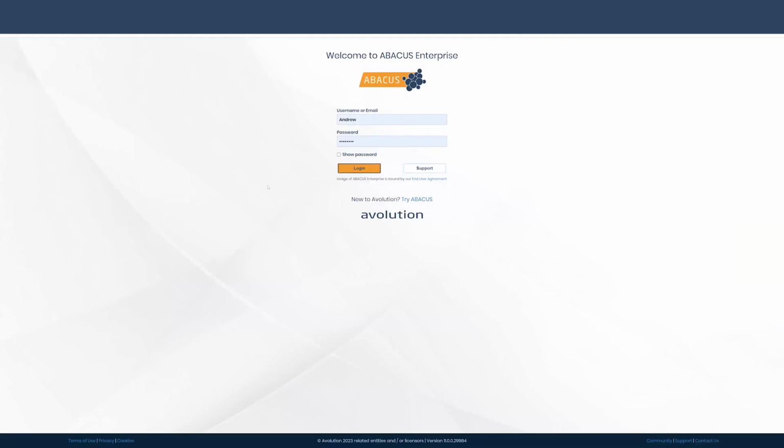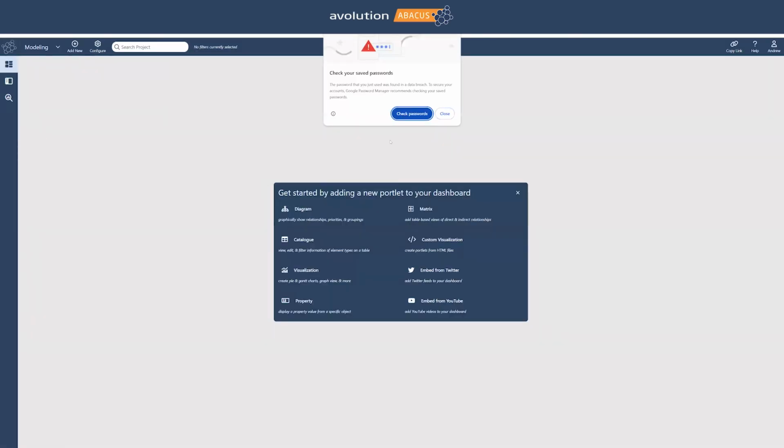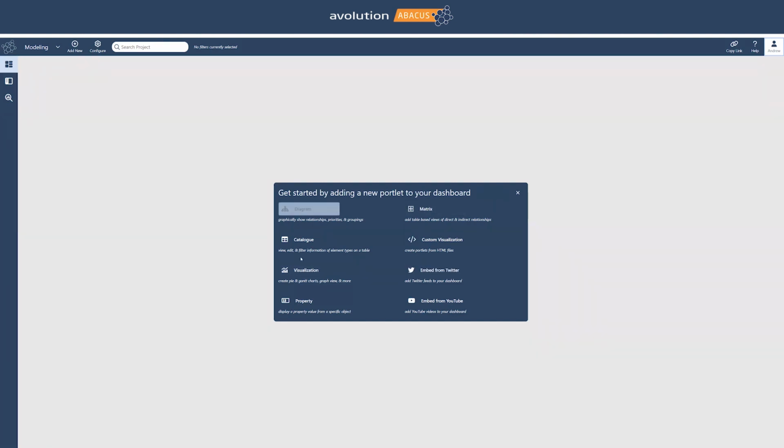So ABACUS Enterprise, like I mentioned, is web-based. And what this does is it gives us the ability to produce different dashboards for different audiences. Traditionally, we may be building dashboards for specific roles or specific stakeholders. And the way dashboards are created is that they're essentially a collection of portlets or a collection of views.